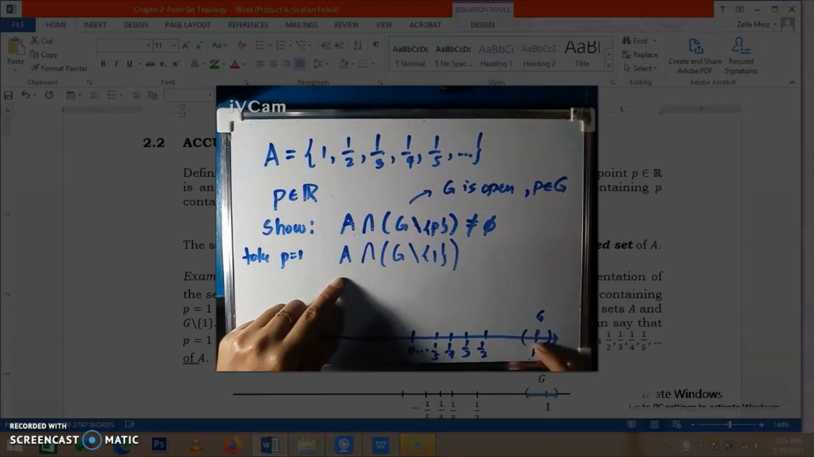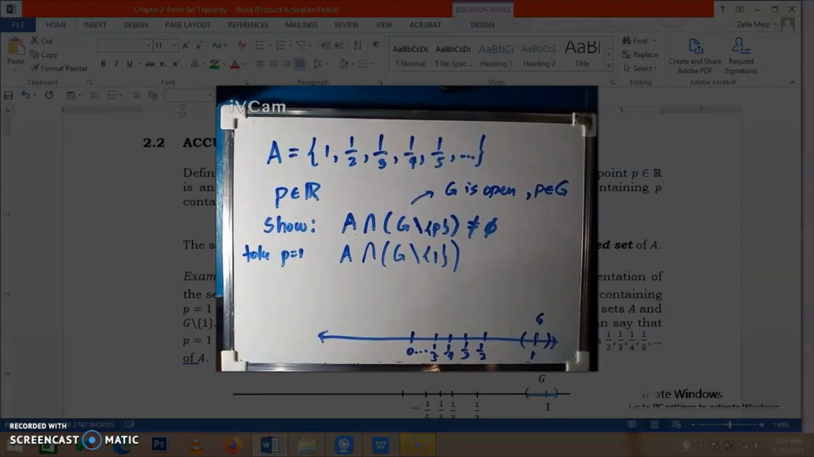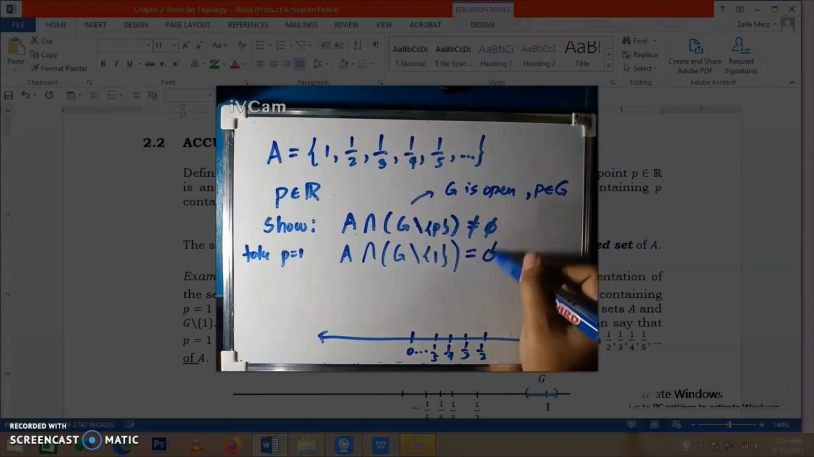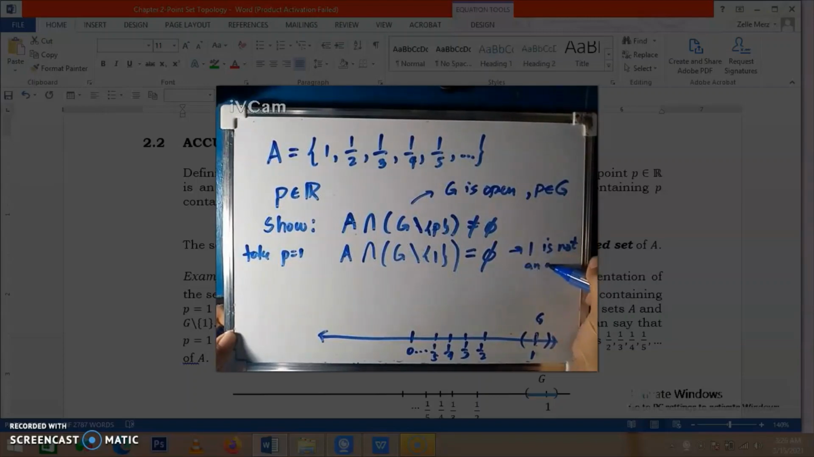So is there a point in common to this set and this set minus 1? The answer is no point in common. Therefore, the intersection is empty. Hence, we can say that 1 here is not an accumulation point. So 1 is not an accumulation point.